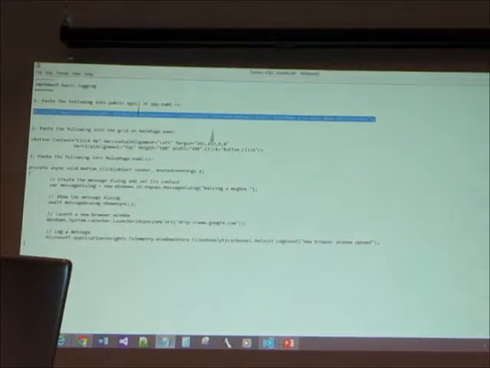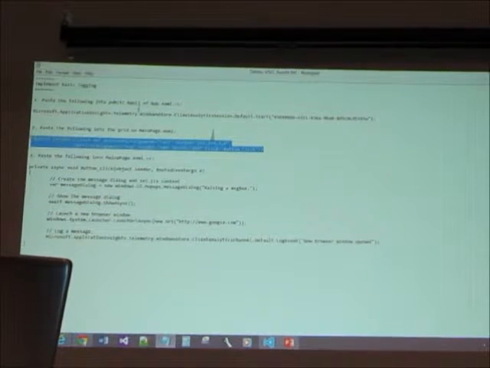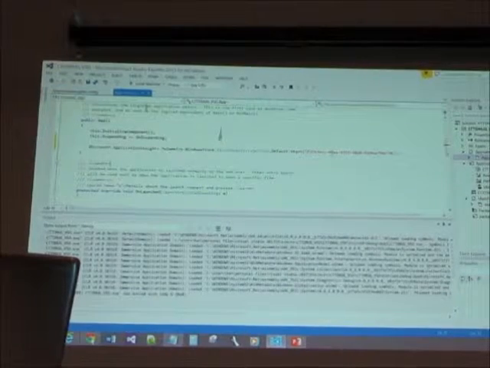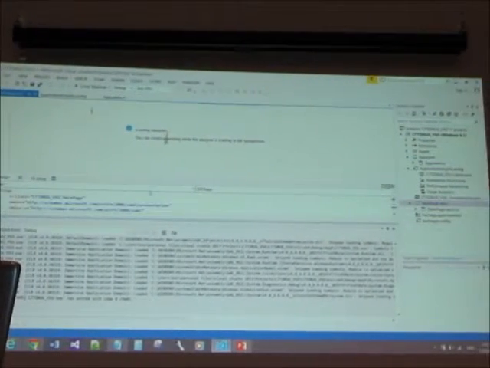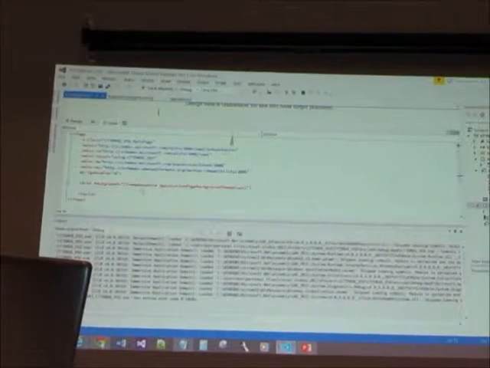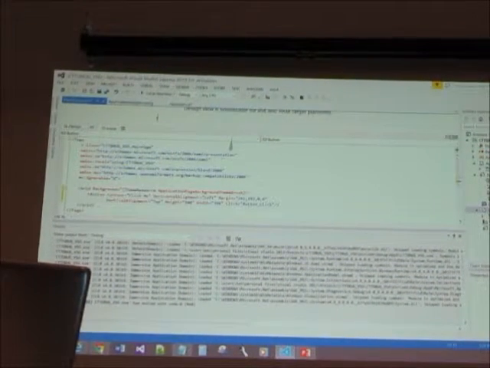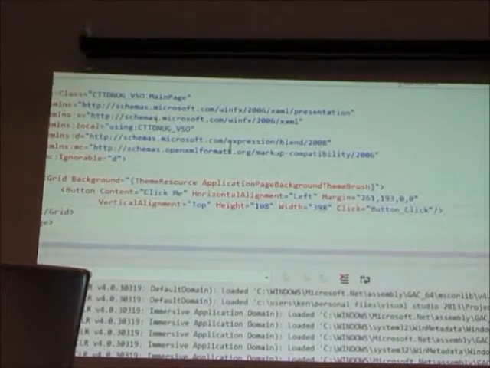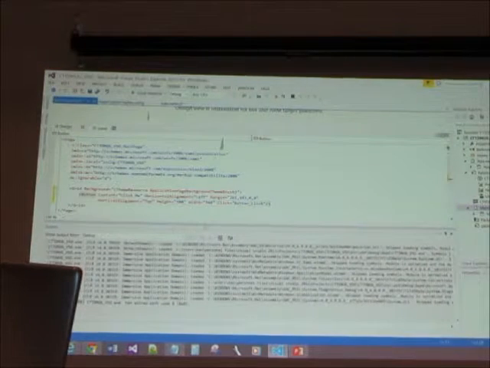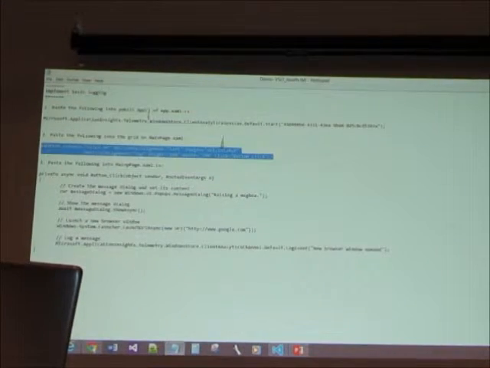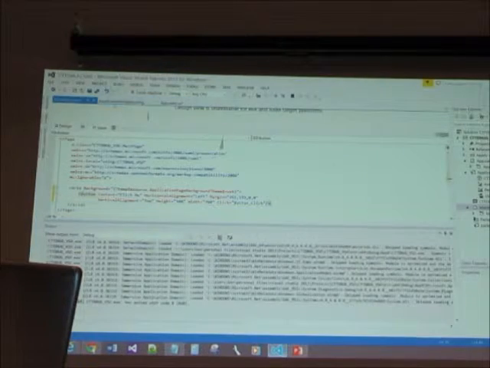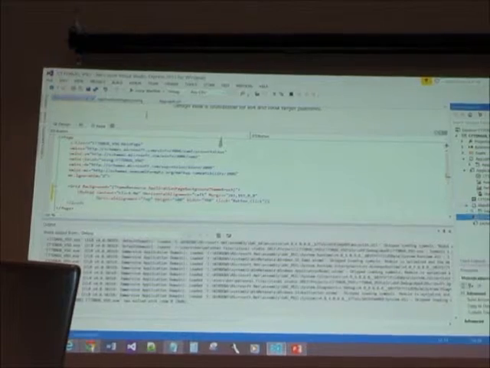A couple more quick things I'm just going to drop in. I'm going to drop in a quick button, and I'm going to put that in my main page.xaml. And you can just see it's just a basic button that says click me. Nothing too crazy, but it is going to call a method on the back end. And that method is going to, if I can get this down here.